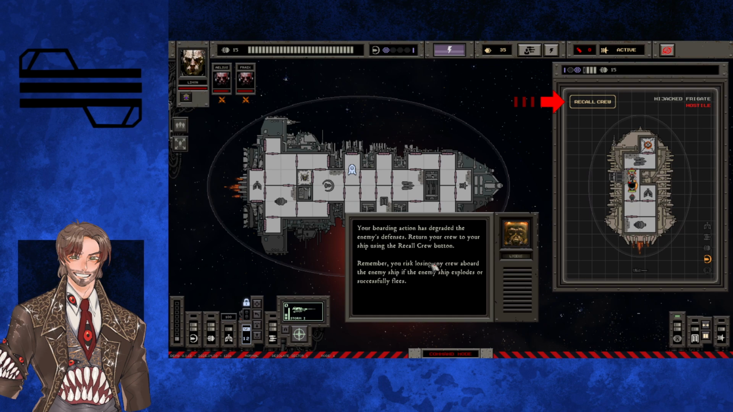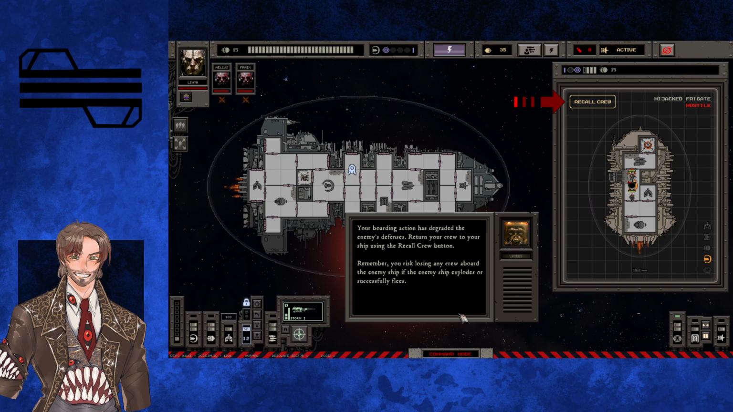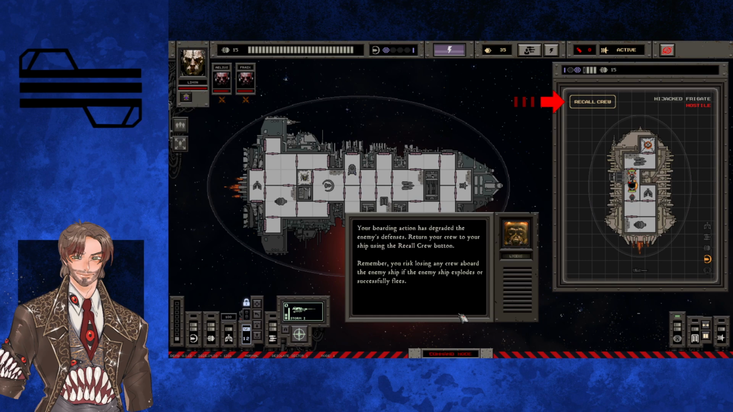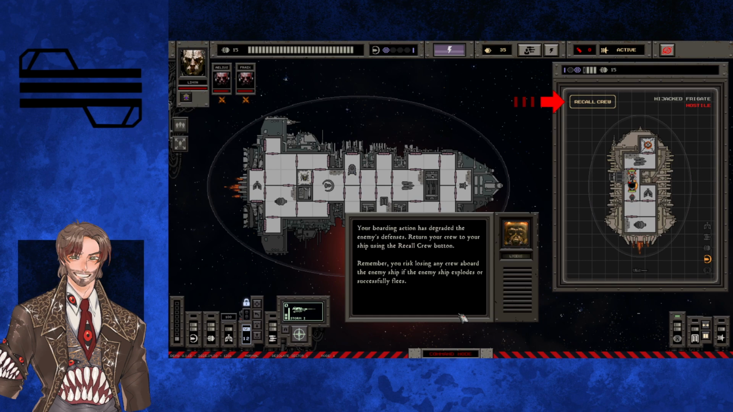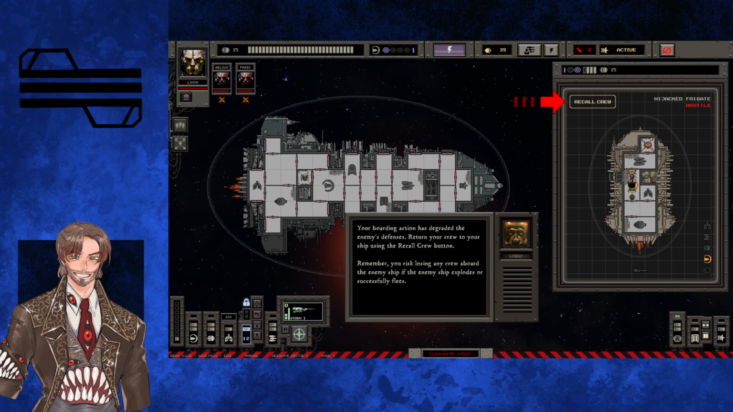Remember, you risk losing any crew aboard the enemy ship if the enemy ship explodes or successfully flees. Which would suck. Like, imagine being on a warp system to jump into an enemy ship and kill them, and then they successfully warp away. It didn't happen a lot in FTL because I very rarely ran human boarding, but it's not impossible.